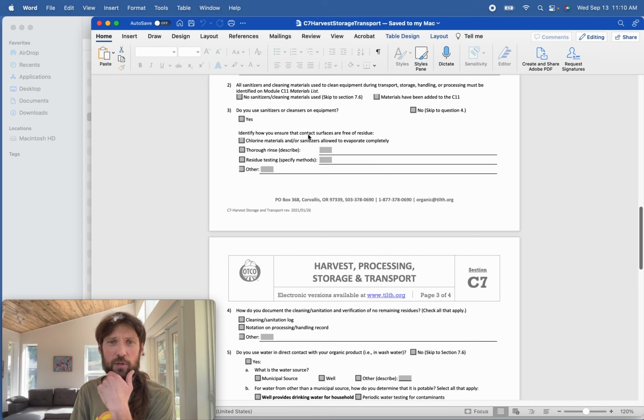And identify how you ensure that contact surfaces are free of residue. So this one's a little bit common sense. Some of these are so simple that you kind of squint your eyes and say they must be asking more, but they really are. We do still need to know, despite how simple they are.